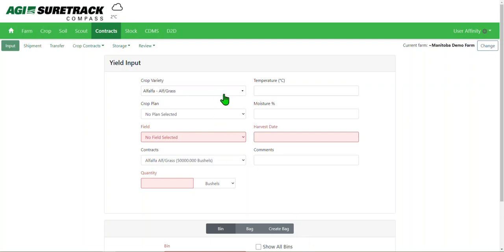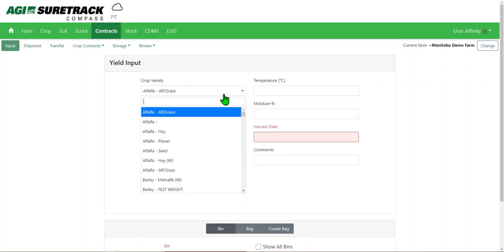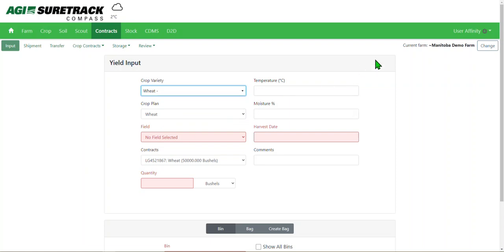Right here we can see the crop and variety drop-down menu selection, and here we can either use the same principles we've done throughout Compass, scroll through the menu, or use the type box to look for something. This will pull your crop and varieties from list management, and if you need some extra help, I encourage you to watch that video series as well.